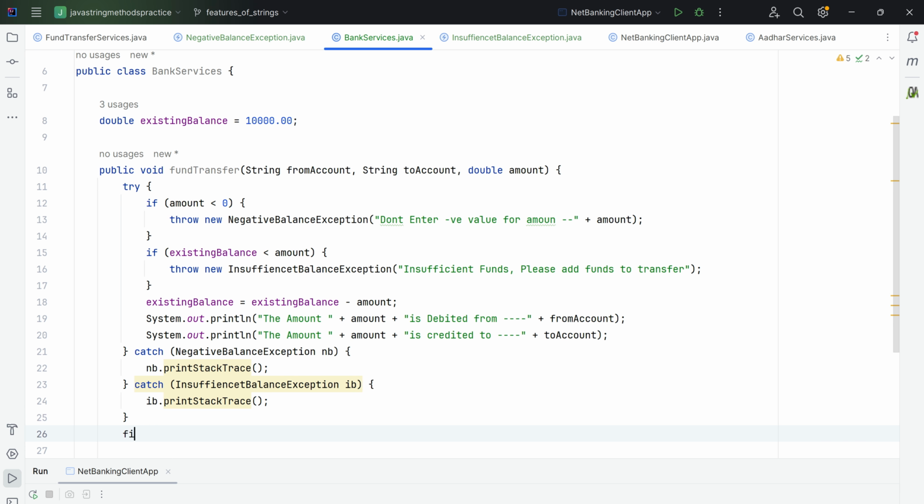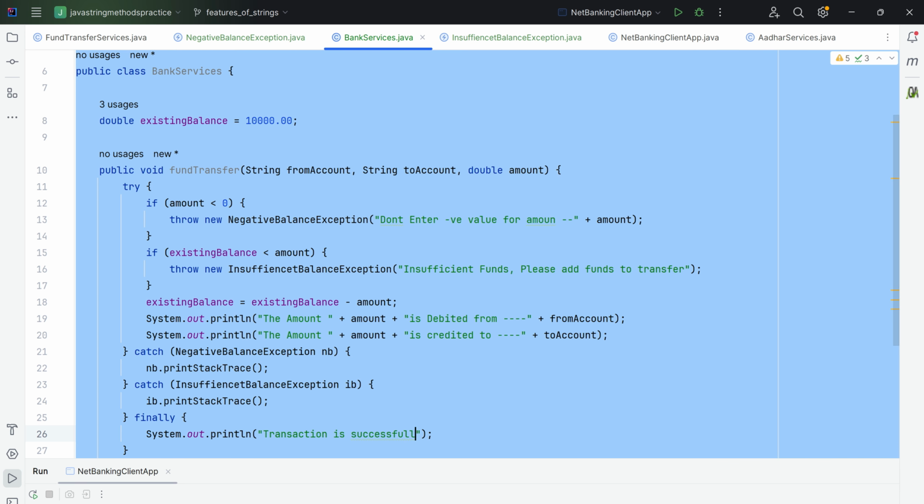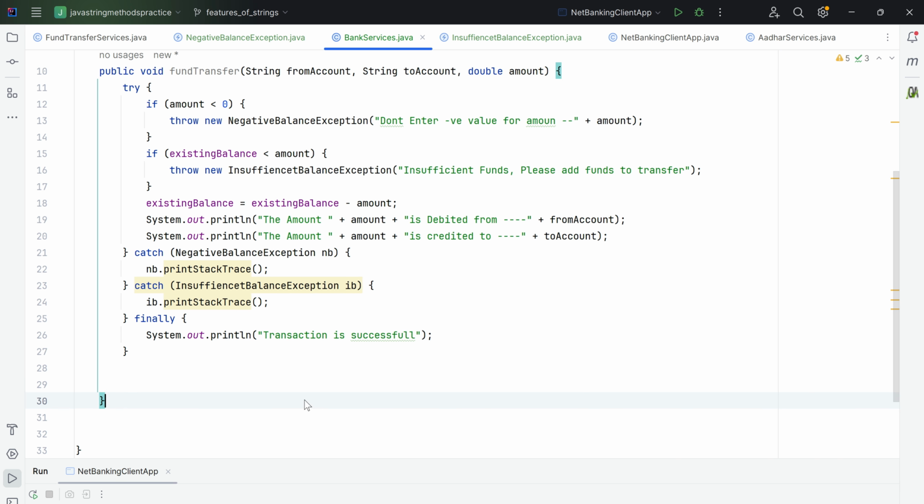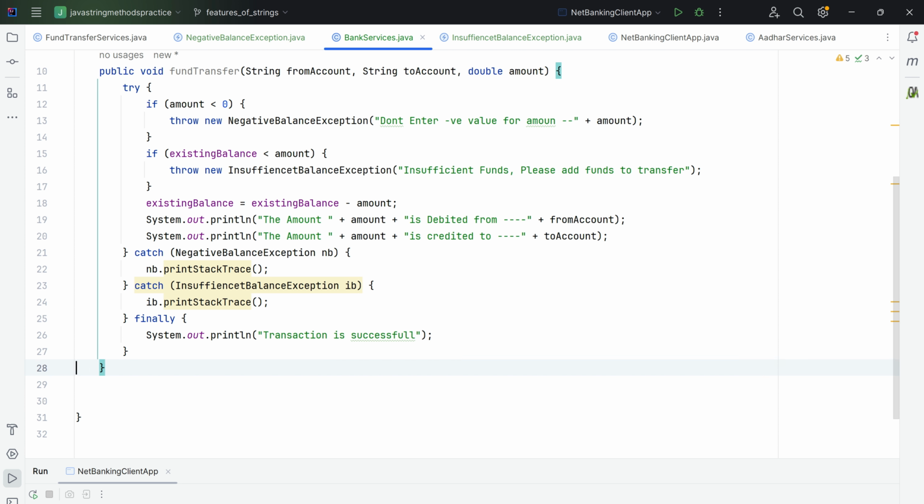Now in the finally block, I'll write a simple statement: Transaction is successful. Something like this. Okay, so now let's go to our main. Let me create a main application.